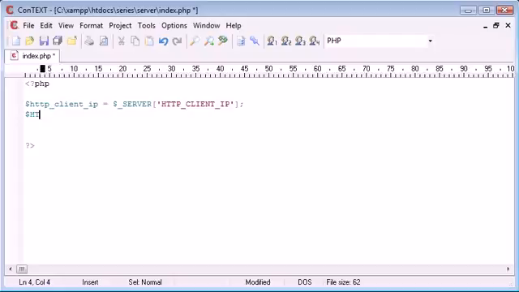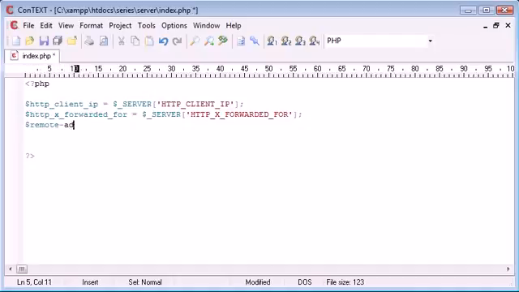The second one is HTTP_X_FORWARDED_FOR, and this is when we are checking if the user is using a proxy. So let's put HTTP_X_FORWARDED_FOR. Okay, the last one is the final decision, if you like. This is going to be the last option. We've already looked at this, so I'm not really going to talk about it. It's just REMOTE_ADDR there.